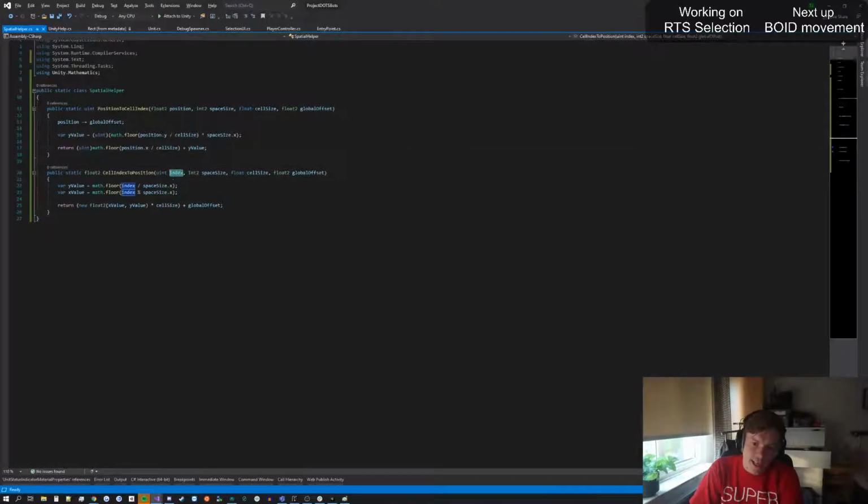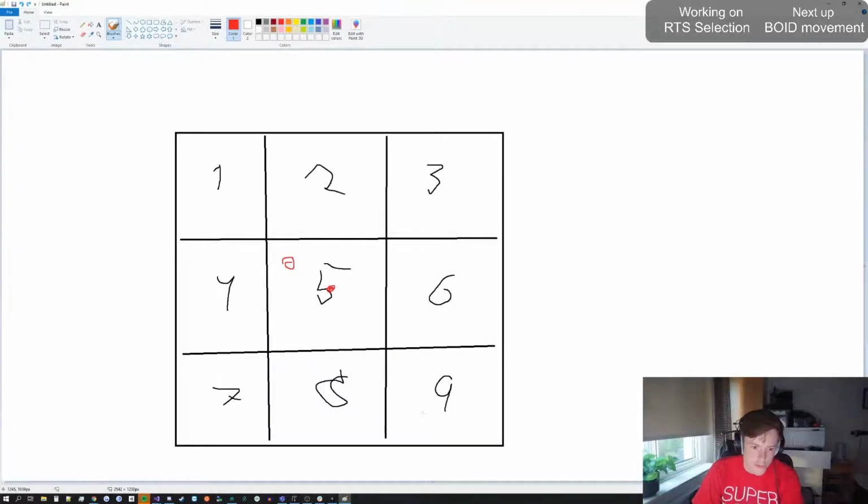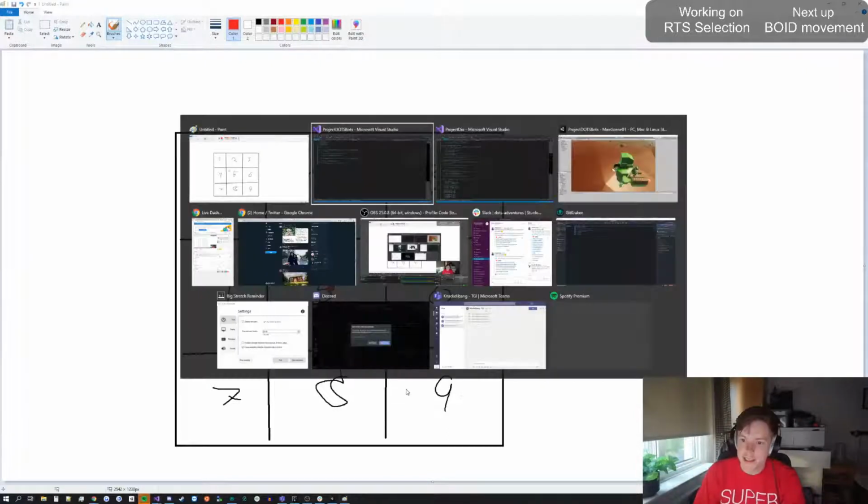So if you say, oh, I'm in box 5, you should be able to put that in here, and it should give you back the midpoint of the 5, so you can do it both ways. That's super important. So let's go with that.